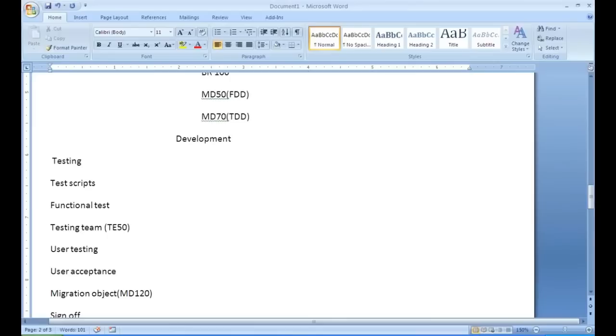So basically BR100, MD50, MD70, TE50, and MD120 are the documents we will be following in a development, customization or support, whatever it is. For the first time when you do a customization or development, you will follow all this, and later whenever support is given by other people, they will just have these documents for reference purposes.